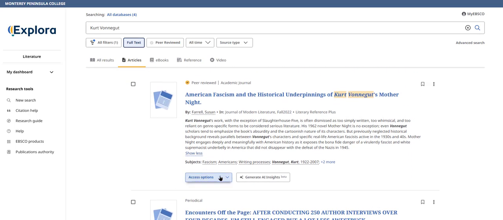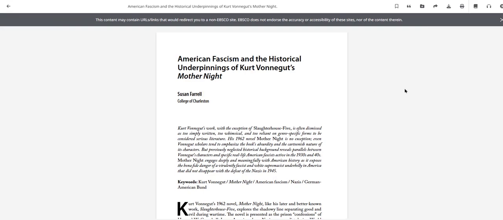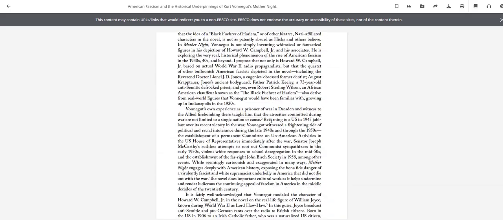So I'm going to click on Access Options, and this one is actually in PDF format. Most of them are in PDF, but some of them might be in online full text, which is like HTML format. So either way, I'm going to click on the PDF version. And no matter which version you click on, it'll give you the full text of the article. And so this is a PDF. And I'm going to close that out. And you can see here's the article right here. Okay, it looks like you ripped it right out of the journal.